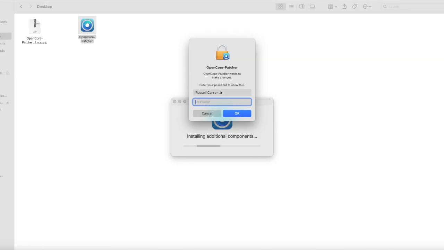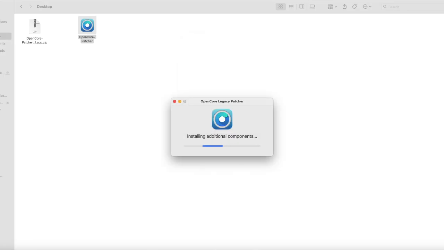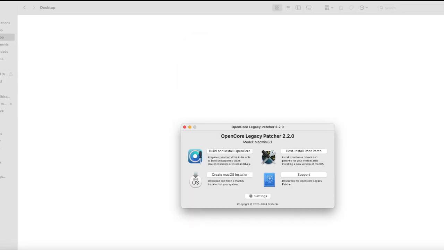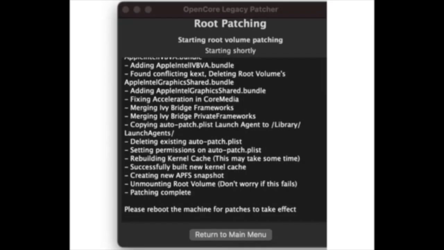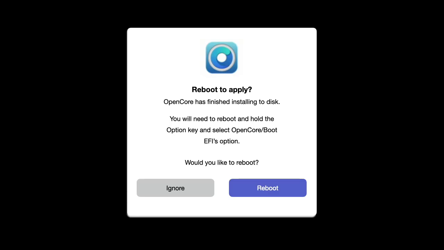Your OpenCore Legacy Patcher will be installing additional components. Next, click on Post-Install Root Patch and wait for a couple minutes. From the pop-up, click on Start Root Patching. Once your root patching finishes, a pop-up will appear. The pop-up will ask you to reboot, but before you reboot, eject your USB drive.